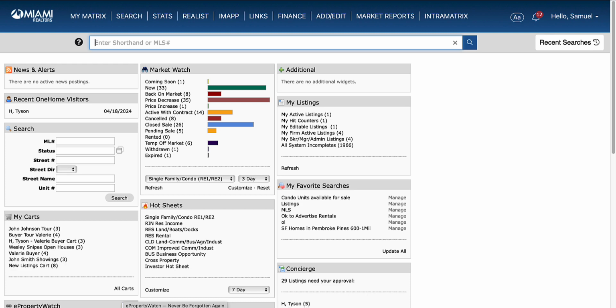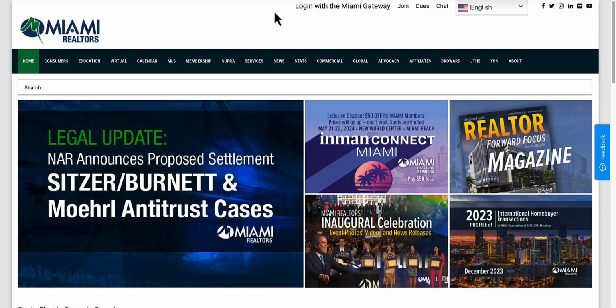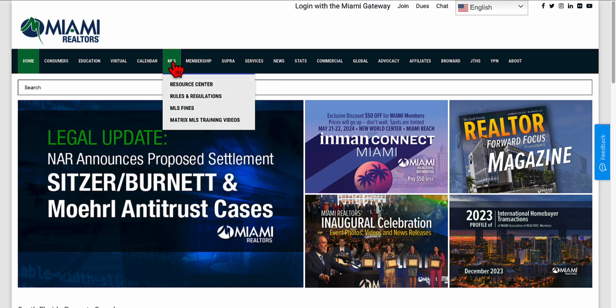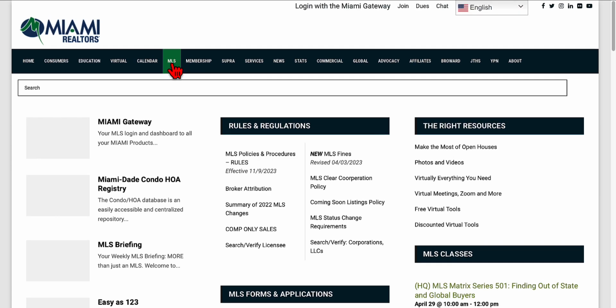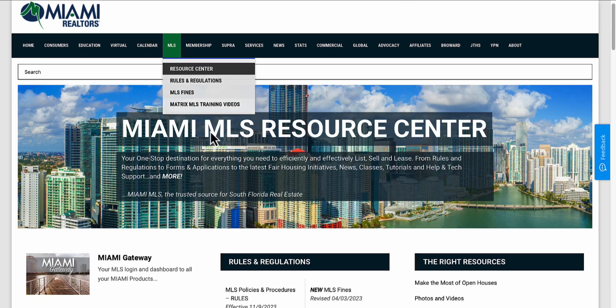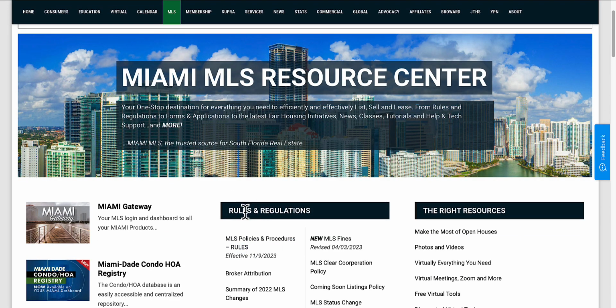Now, there's going to be some areas that you're not allowed to list within the MLS. You can find those countries in the MLS section at our homepage, miamirealtors.com. From there, scroll down, you'll see the section rules and regulations, and then click on MLS policies and procedures.